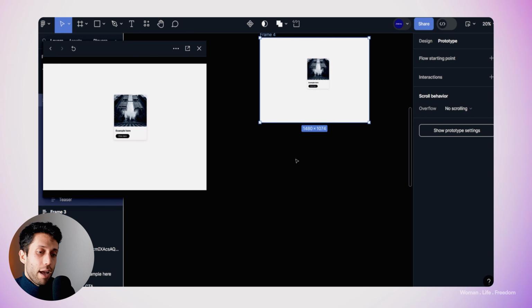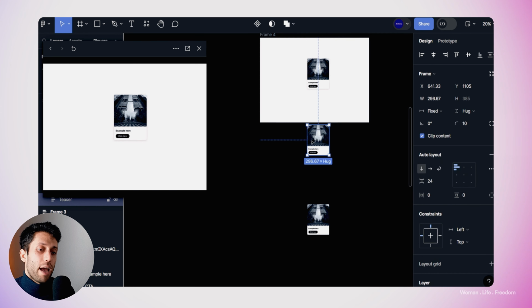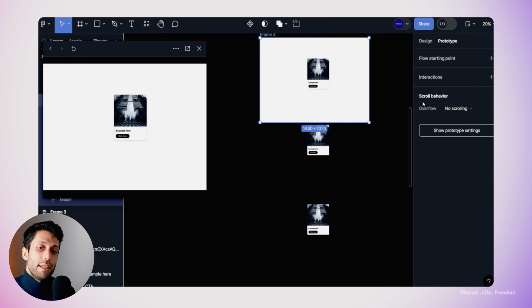For example, right now I resize the frame. You can see that now we have other teasers below here in this section. Right now we don't see it, but if I go to the design panel and turn off the clip content, you can see that we have still some child layers here. And let's get back to the prototype panel, and here in the overflow section, we have the no scroll. This means if we go to the preview, we cannot scroll. However, we have still some layers and contents there.